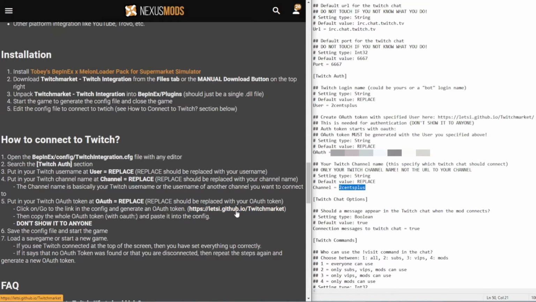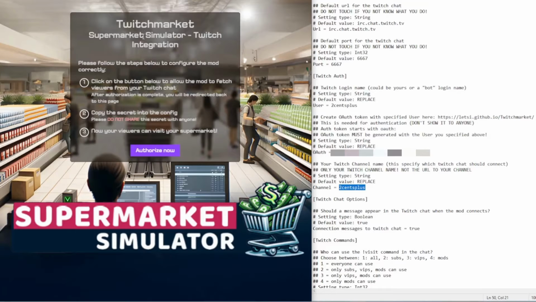You'll click this, and it'll bring up a screen. You'll be here on this screen, and it'll say, please follow the steps below. Click the button below to allow the mod to fetch viewers from your Twitch chat. After authorization is complete, you will be redirected back to this page. Copy the secret into the config. Do not share. So you want to click authorize now. It'll give you the code you need for this spot right here, for the OAuth or whatever this is. And you want to copy whatever you get, that code, here.